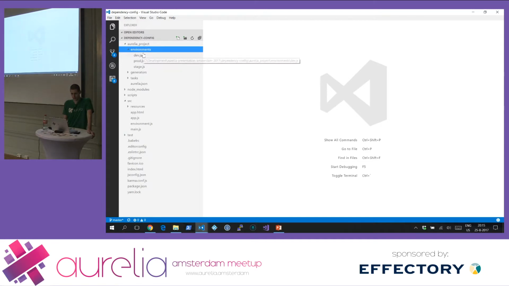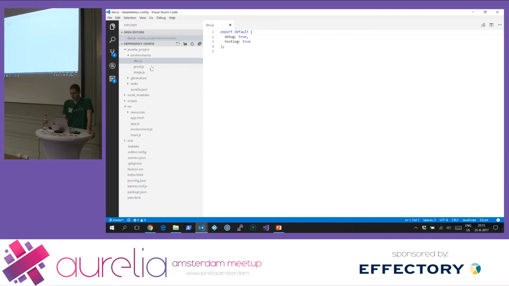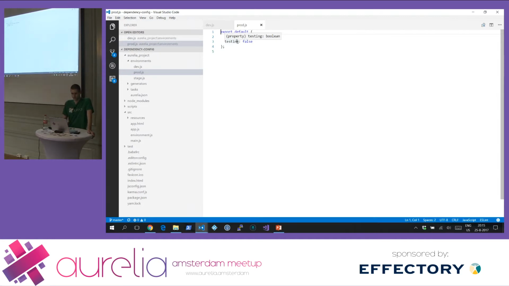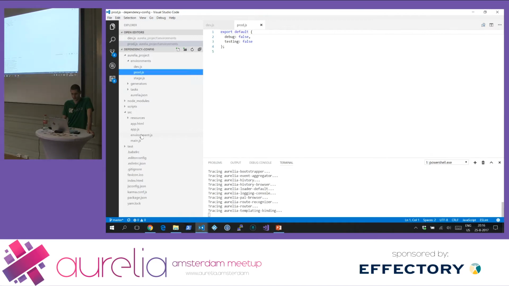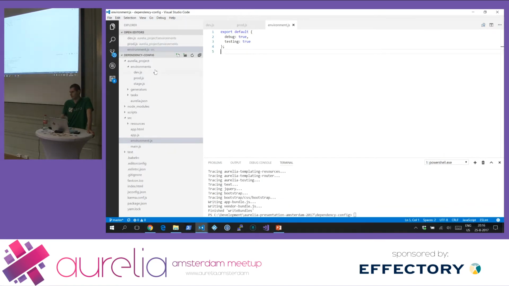But first, let's look at the environments folder. So in here are JavaScript files that have some environment-specific variables. So in here, in the dev.js, I mentioned that I want to do debugging and I want to do testing. In production, I don't want to use either of those things. And what happens is that when you do a build, for example, using au build or au run, it will copy the file that is specific to that environment to the source folder. Here you have an environment.js file, which was copied during build. So if you do a production build, it will copy prod.js to environment.js. But if you do a development build, then it copies dev.js to environment.js.